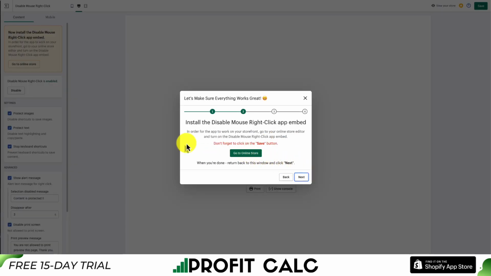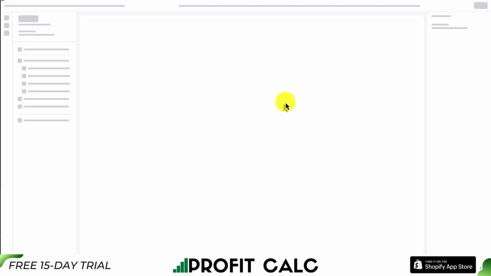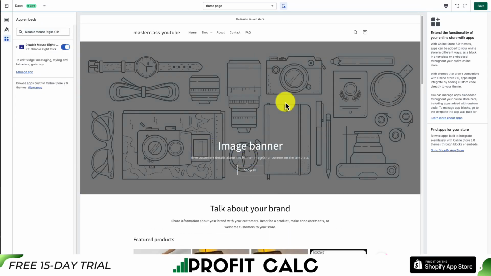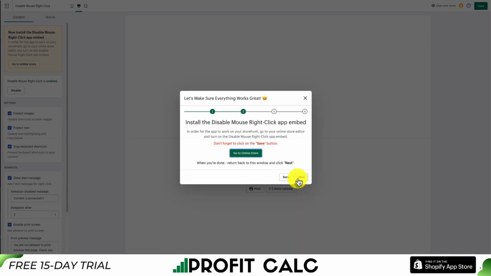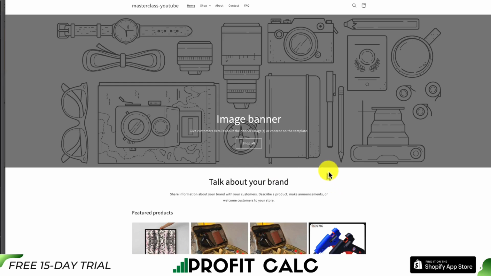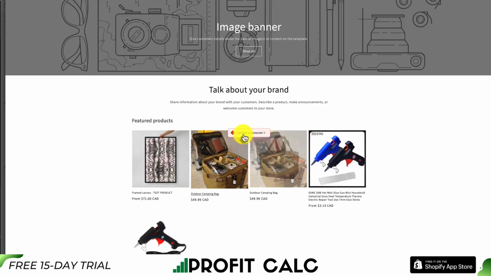I'll hit next, and let's go make sure that the online store embed is enabled correctly. So I'll go to the Go to Online Store button, and this will open up the app embed section for my Shopify theme. On the left, we can see it's now enabled. And what we want to do is go to the top right and click save to make sure everything is saved correctly. If we go back to the tab we were just on, we'll hit next again, and we'll open our store, and we can see that the click to right mouse button test functionality has worked. I'm just going to click got it. And if I go and try to right click here, you can see the content is protected alert showing up. So you can now no longer right click on your Shopify store.